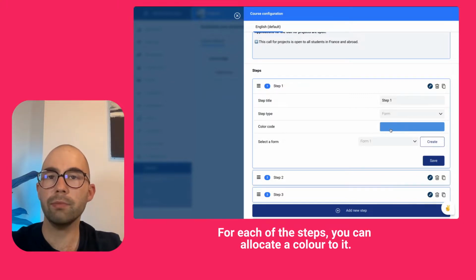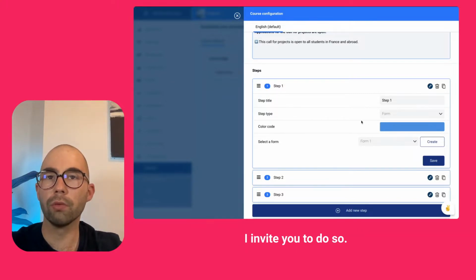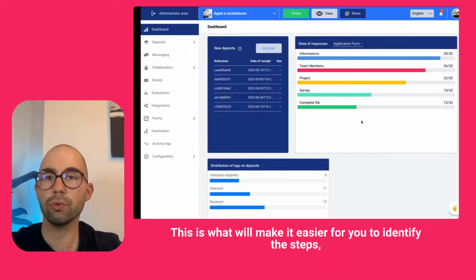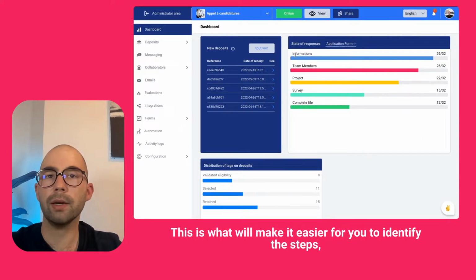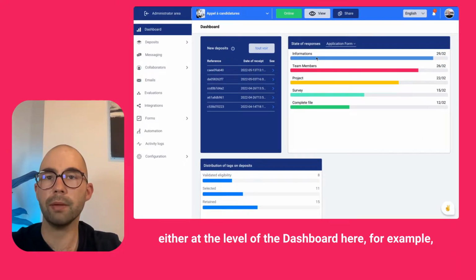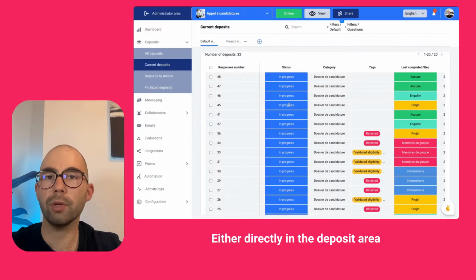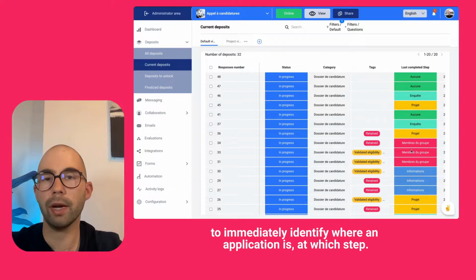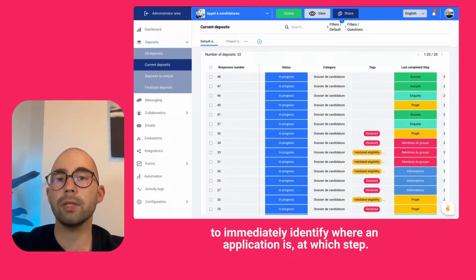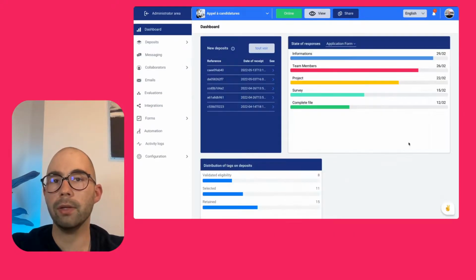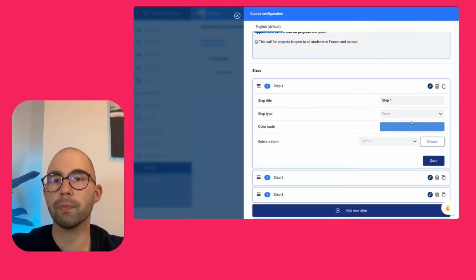For each of the steps, you can allocate a color to it. I invite you to do so. That is what will make it easy to identify the step, either at the level of the dashboard, here for example, to immediately locate information about completed files, or directly in the deposit area to immediately identify where an application is, in which step.